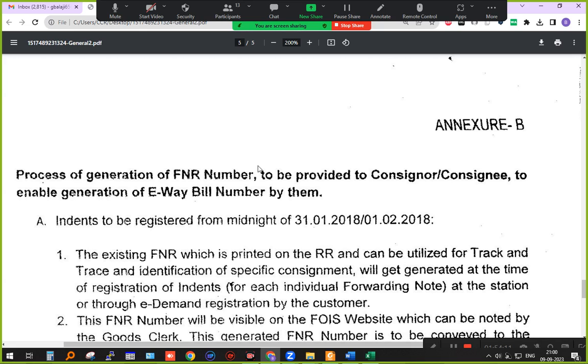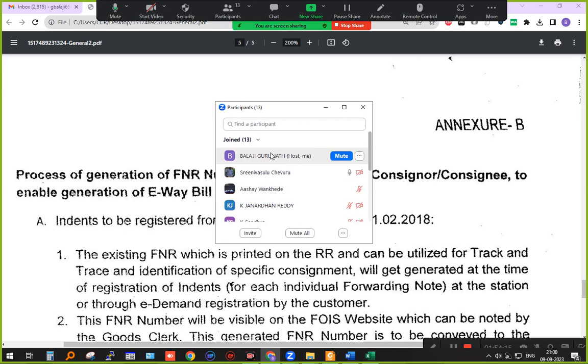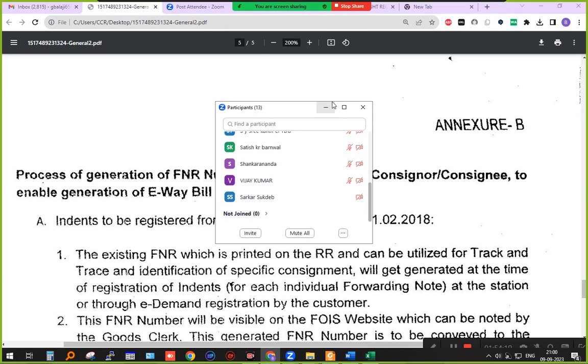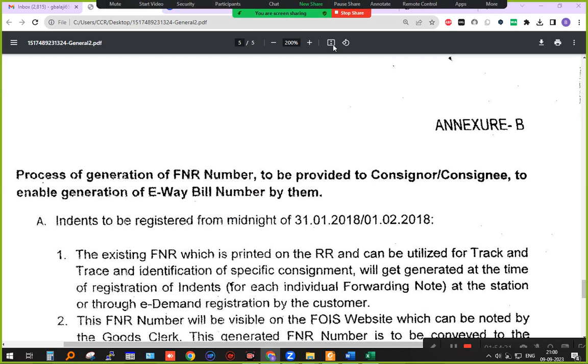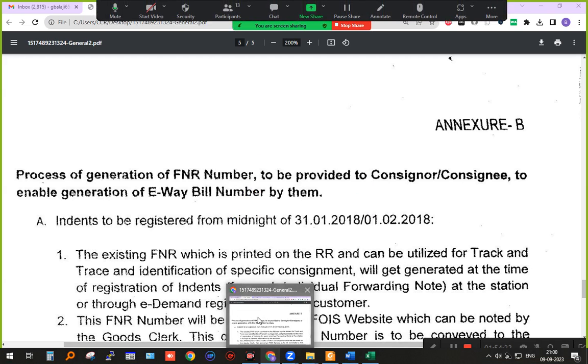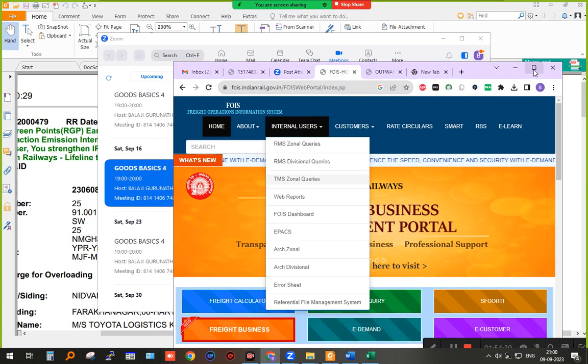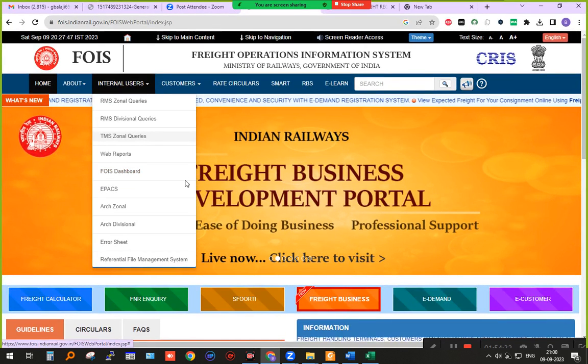Okay, now shall we go for some other topic? Only 13 participants are there, the others I think have left. So shall we close it, or are there any other doubts we can take? Anybody having any doubts or anything else? Fine, sir.